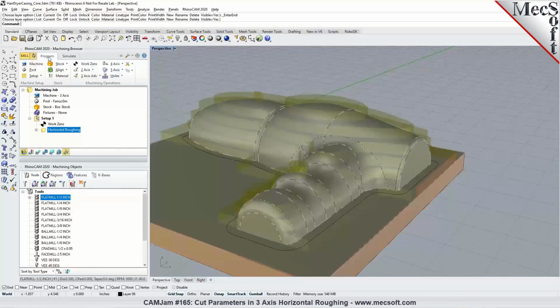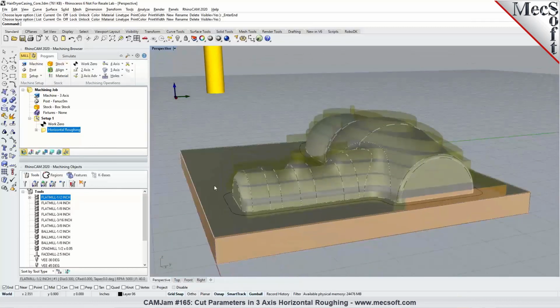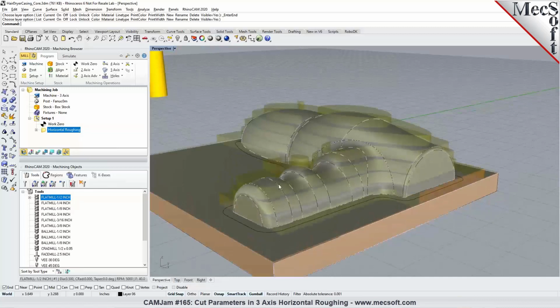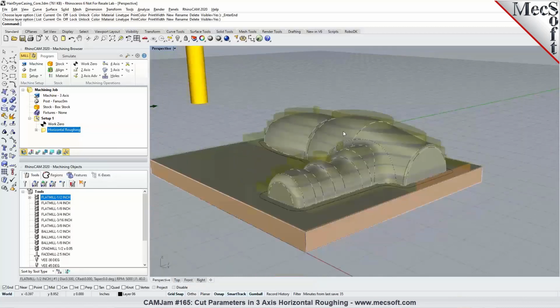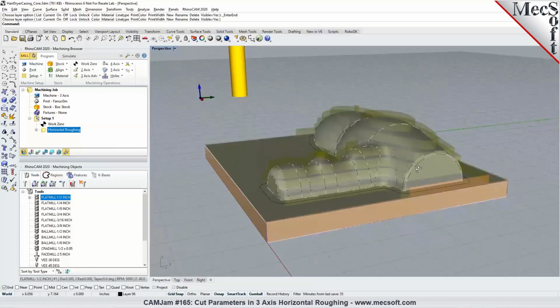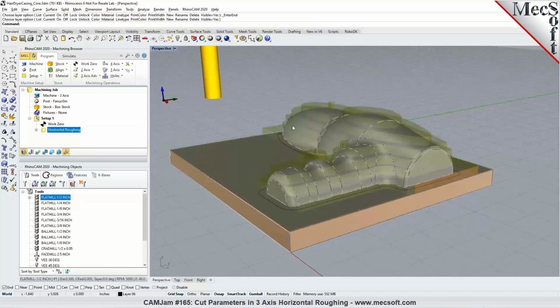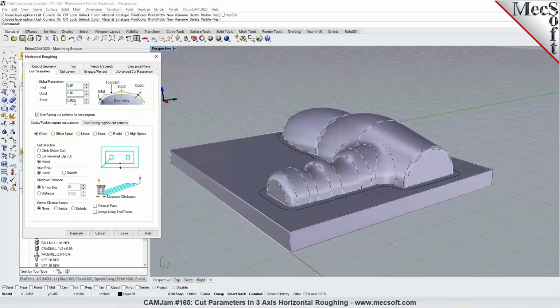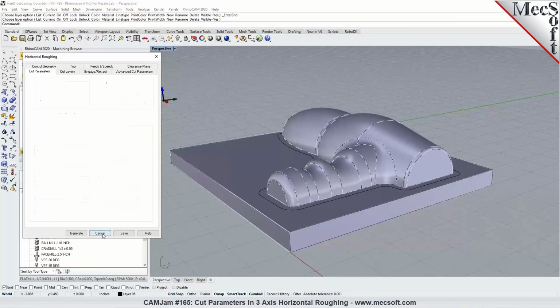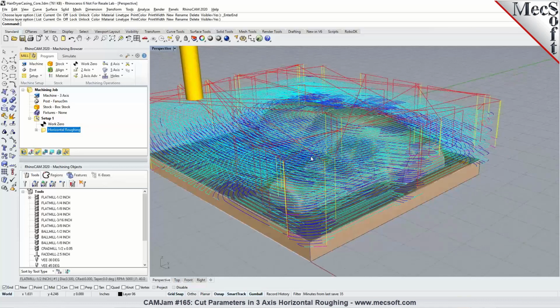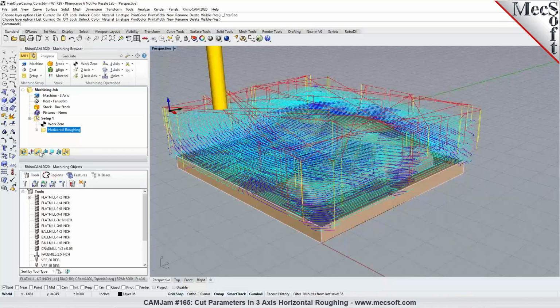And if I switch back to the program tab, you will actually see the part and the stock. You can toggle the visibility of the part and the stock. So the roughing process brings it as close as possible to the net shape of the part, and it leaves the stock that is specified to leave in the cut parameters tab. Now let's dive into some of these parameters in roughing and take a look at it.